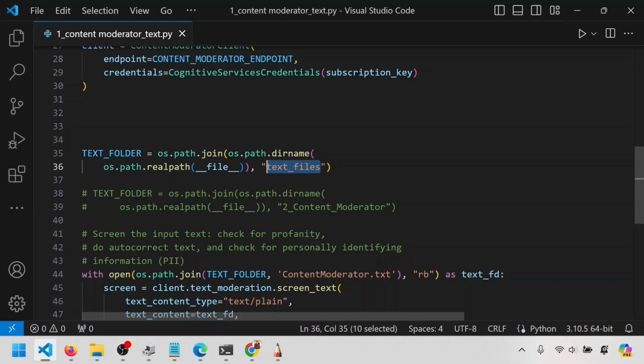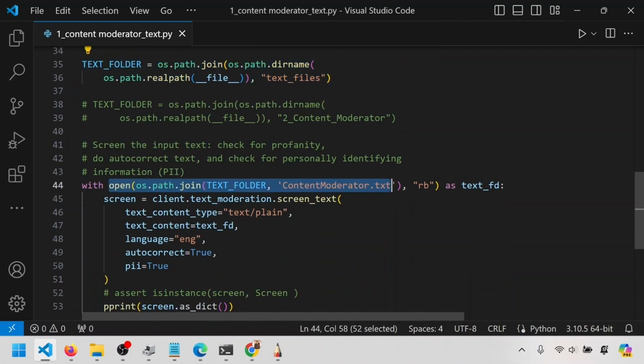So let's continue with the text content moderator. What we are going to do is execute the program and see the response. So we have seen the file content, which is located inside this particular folder. This part of the code is just taking the folder name of the file, which we saw, and we are opening that file.